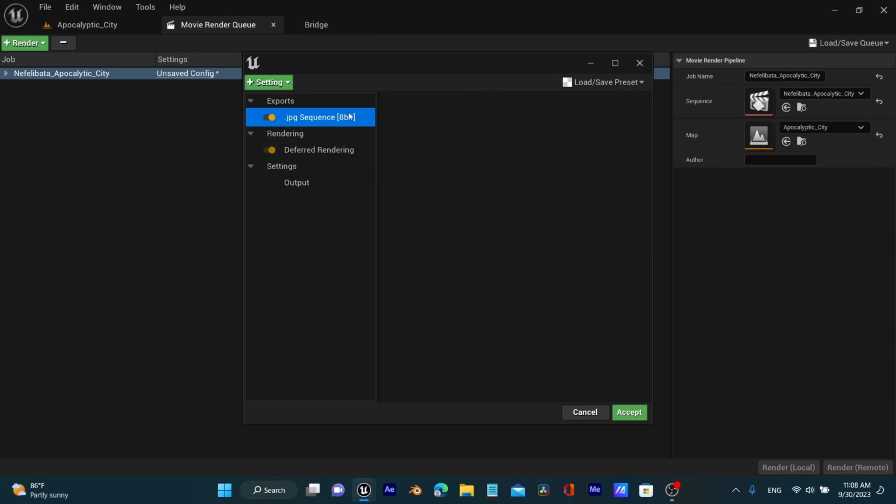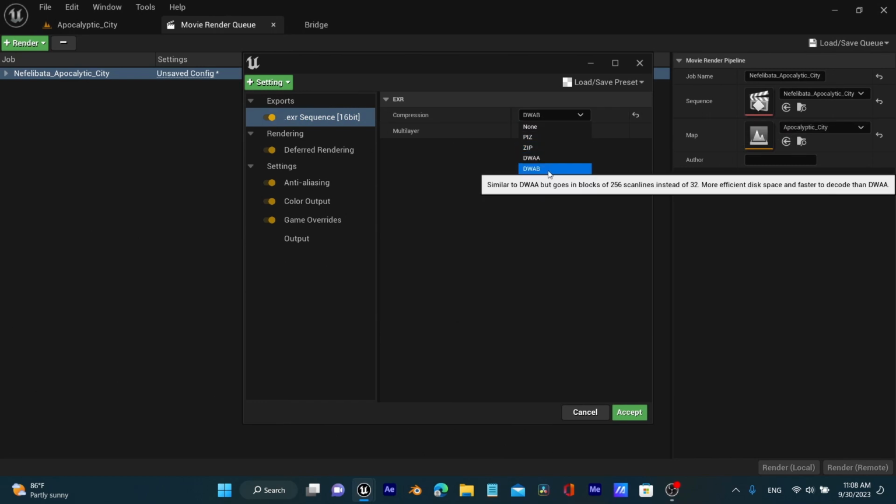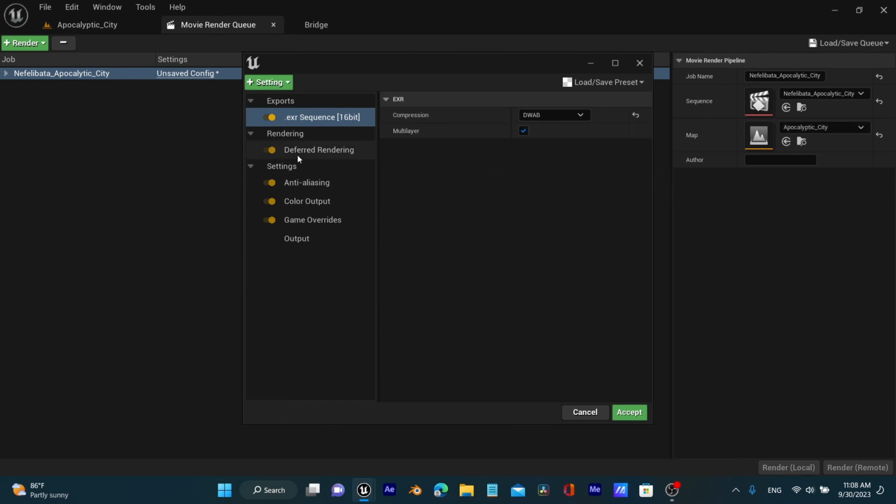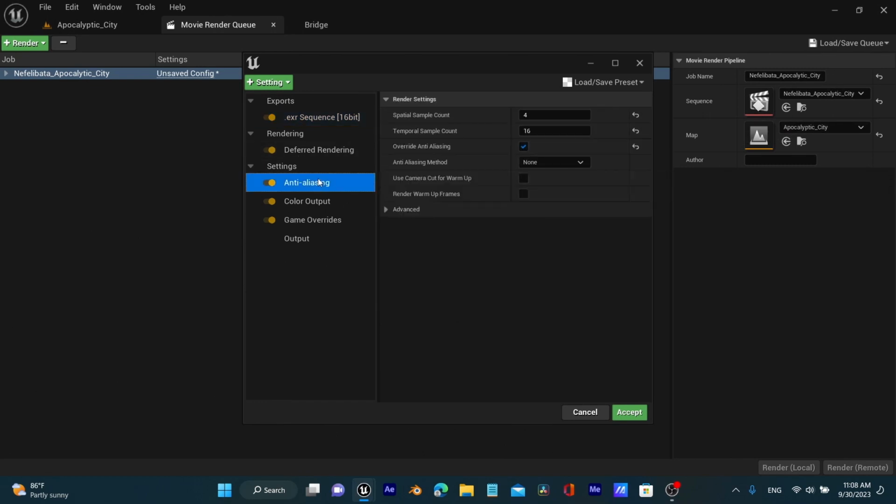This is what you're gonna do. You're gonna make the sequence. You're gonna render the sequence in an EXR, sorry, and then you are going to change that to DWAA for the thingy, whatever, DWAA. And then you check this little checkbox, right? And then for the settings, you're gonna go to anti-aliasing.